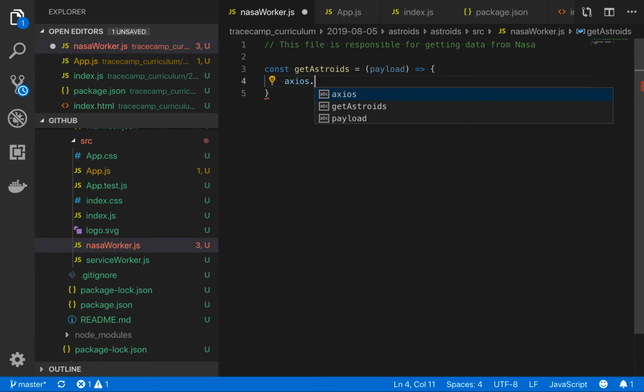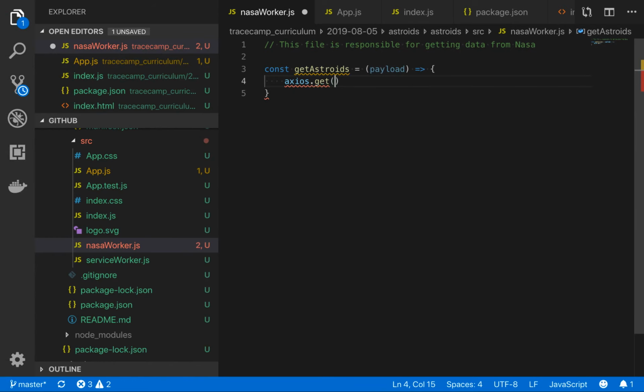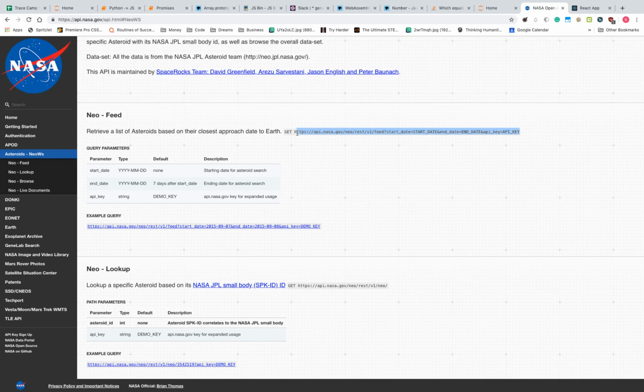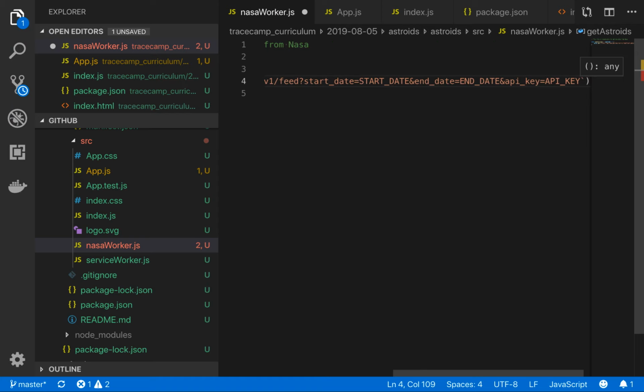So we're going to say Axios dot, and we're going to ask, is it a get or a post? Well, we're getting data, and the documentation says it's a get. So we're going to say get, and we're going to paste in our, not that URL, we're going to go here and grab this one, and we're going to do a template literal. So it looks like what needs to be specified is the end and start date for this.